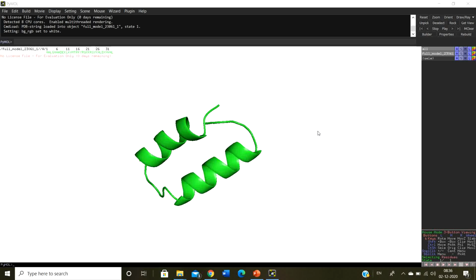Whatever we do with all, it is going to affect both the protein and DNA together. That's why, if you need to modify only the protein molecule, you can select only the protein molecule, because at that time you're going to see the protein and DNA as separate entities here.